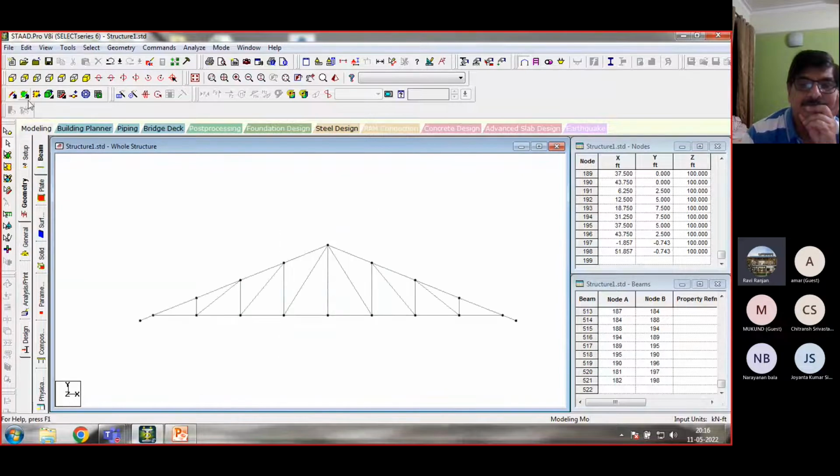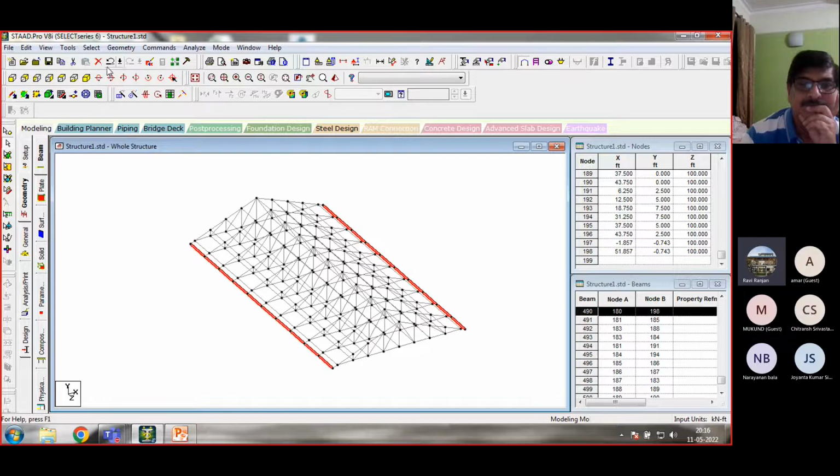Then go to front view, and I just select these pins, this end beam, and this end, and just delete this.